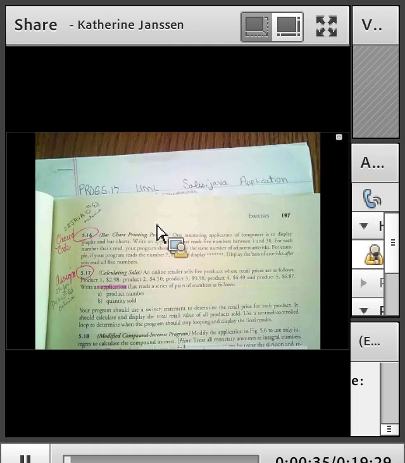Product 1, constant value, $2.98. Product 2, $4.50, and so on. Write an application. That means that your program will have the main method in it that reads a series of pairs of numbers as follows. So input from the keyboard is going to be the product number and the quantity sold.